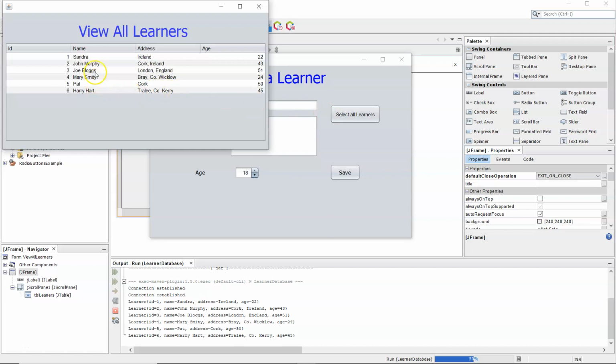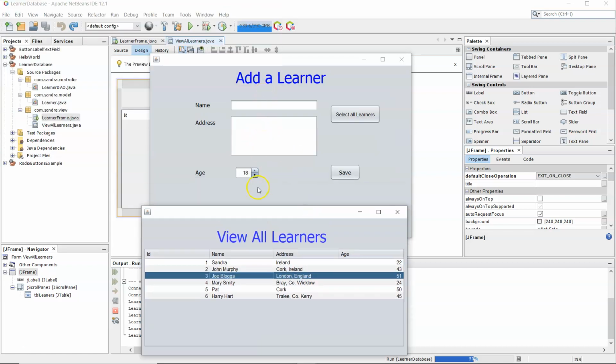What I want to do in this video is, from my main screen, I can select all the learners, and from there when I select one I'm going to have a button added onto this frame that, when I click it, is going to take the learner details, or the learner objects that it will do in the background, and transfer that information onto the first frame.